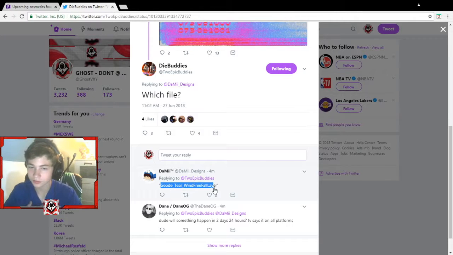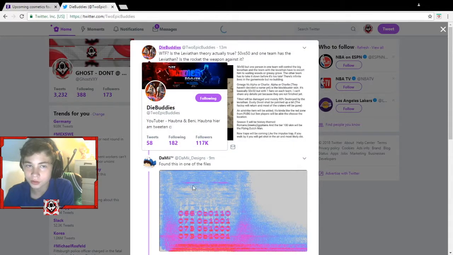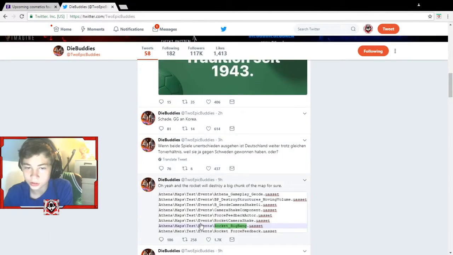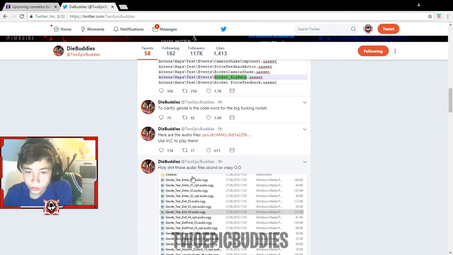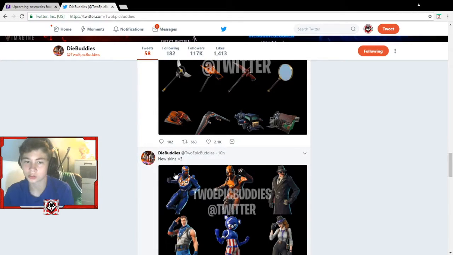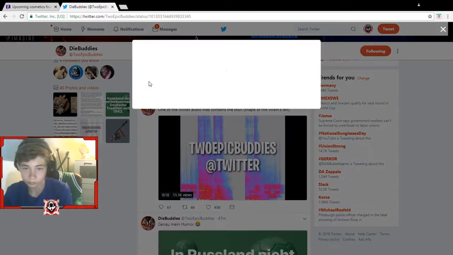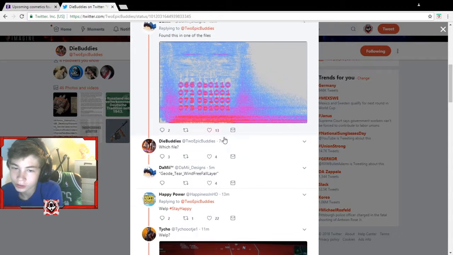So, Geotear. I was looking at this earlier. Two Epic Buddies actually said, Geode, hold on, I have to find it, but it says Geode means big rocket, right? Geode means big rocket, and he found it in that file, I don't know.